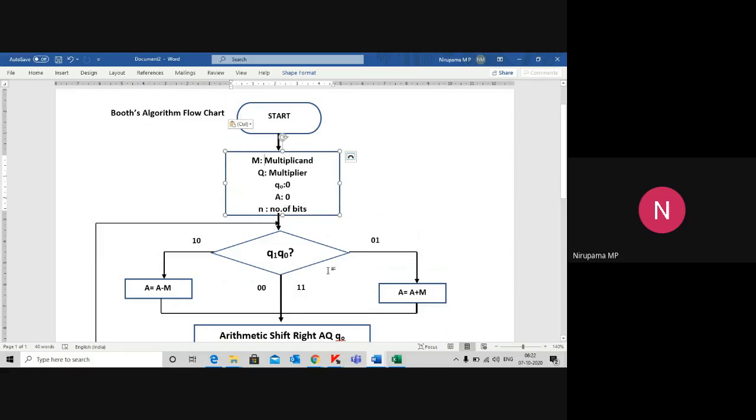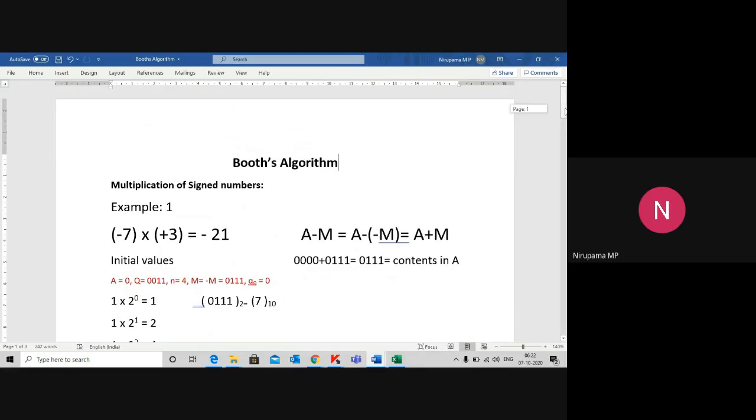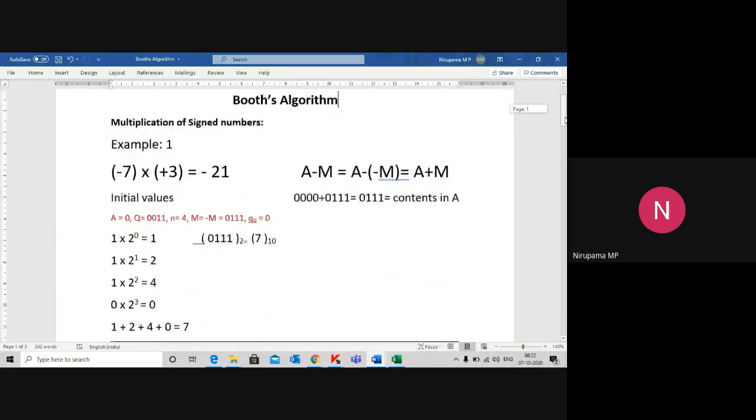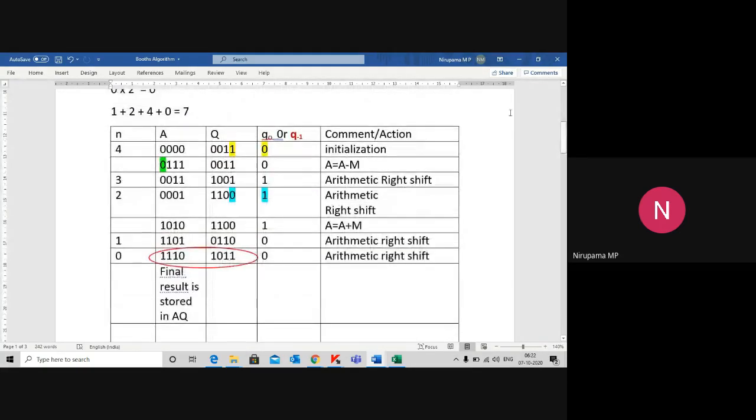after multiplying the bits. Okay, so let's go back to the example which I've taken. So minus 7, I'm sorry, minus 7 in binary is 0111, and plus 3 is 0011 in binary. So I have to create a table like this, okay, with all the initialized values for these four terms. N is equal to 4, A is the accumulator content, 0 initially, Q is the multiplier which is 0011, and Q naught is 0. So how did I get this Q naught?